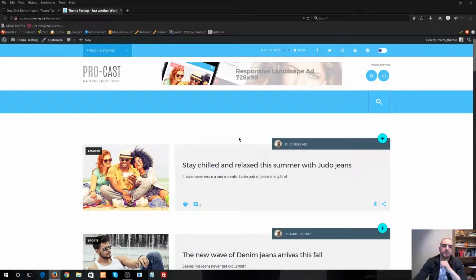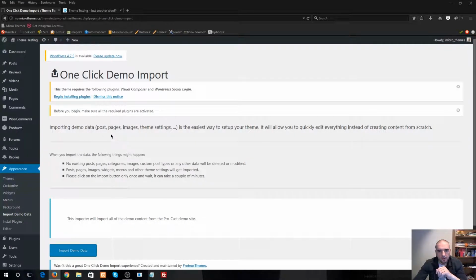So now, okay, as of right now, let me just quickly recap. We have the theme installed. We have all of the required plugins installed and activated. And we just finished importing all of the demo content. So now we're just going to do the final theme configurations. What we're going to do is jump over to the customizer area. So we're going to go to Appearance, Customize.